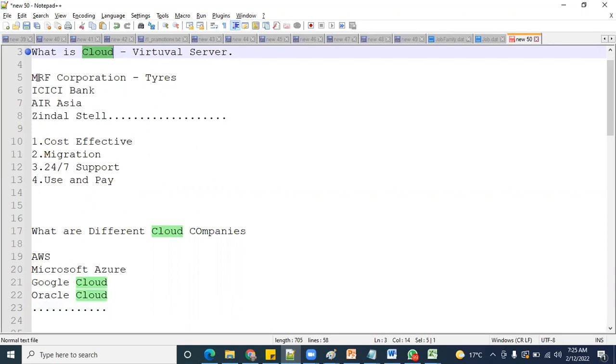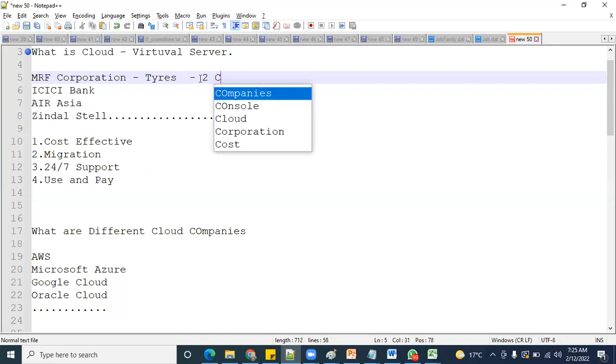For example, if MRF company wants to use a server, if they want to buy a server, let's say the cost is 2 crores, because they want to maintain huge data, with thousands of employees and lakhs of customers connecting to the server. Obviously, they have to maintain high-end servers, right? So if they want to maintain high-end servers, they have to invest a lot of money.